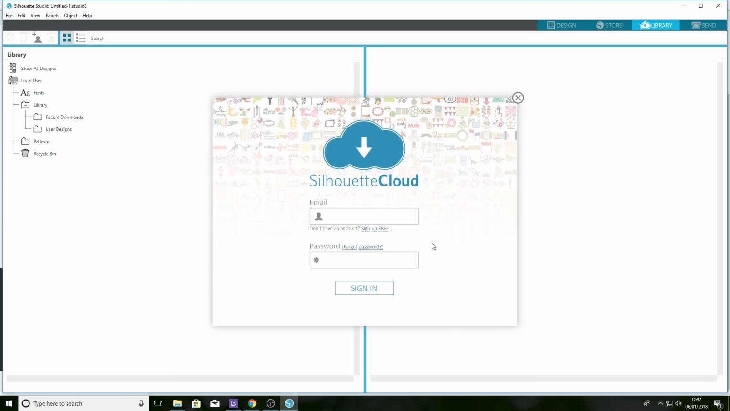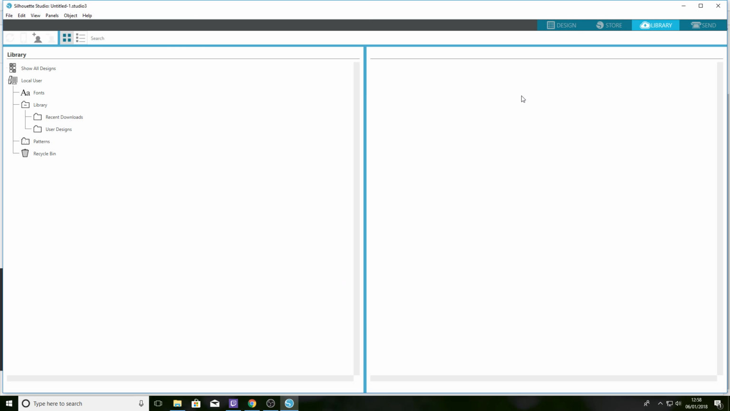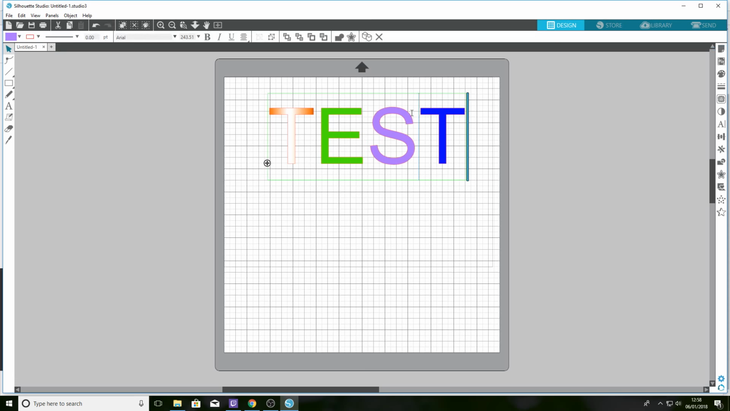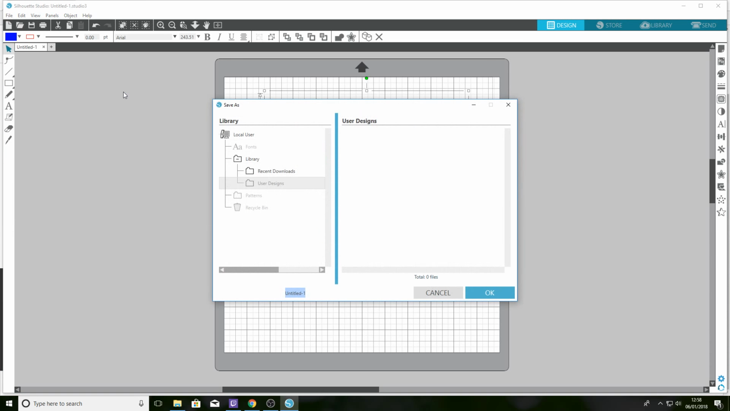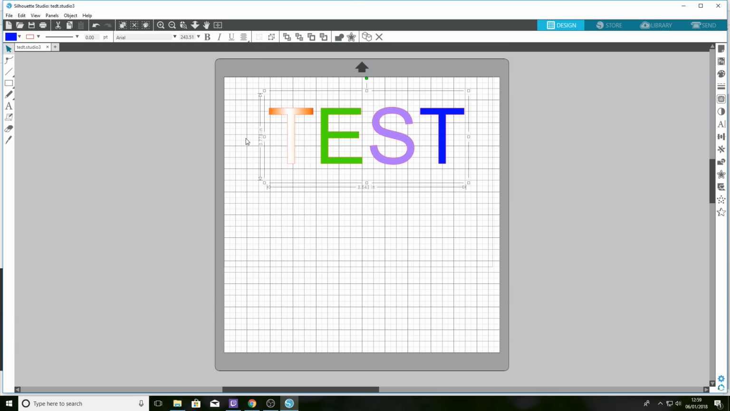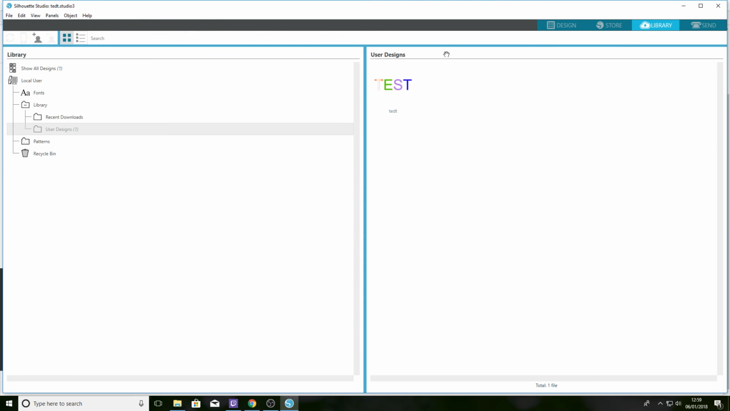I'll show you how to do that now. So if I wanted to save this, then I would go save as, save to library, and it would open up my library, and I would put its name in the library, press OK. It will be in my library, so I go to my library, there it is. Easy as that.